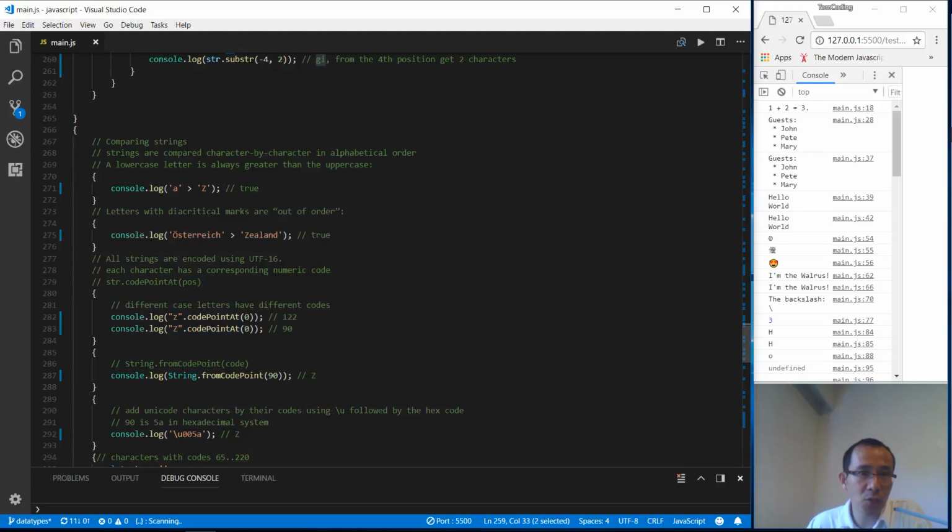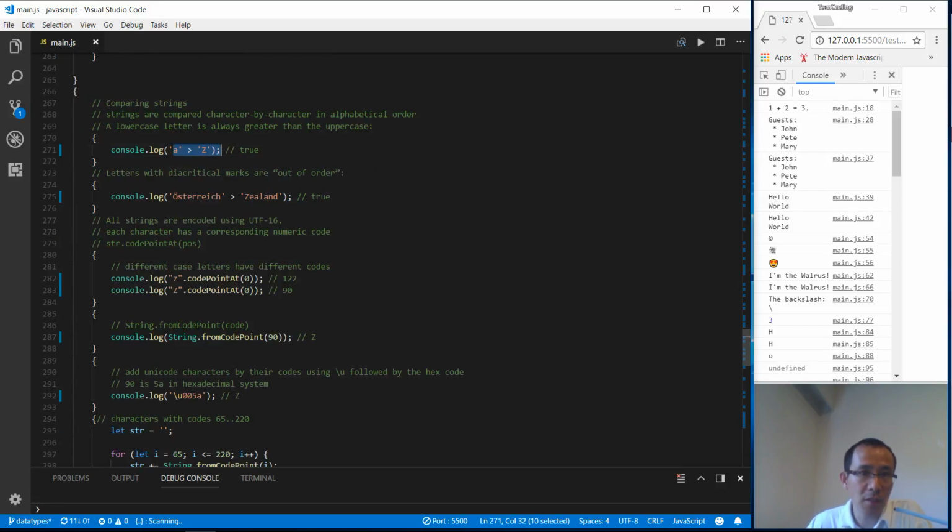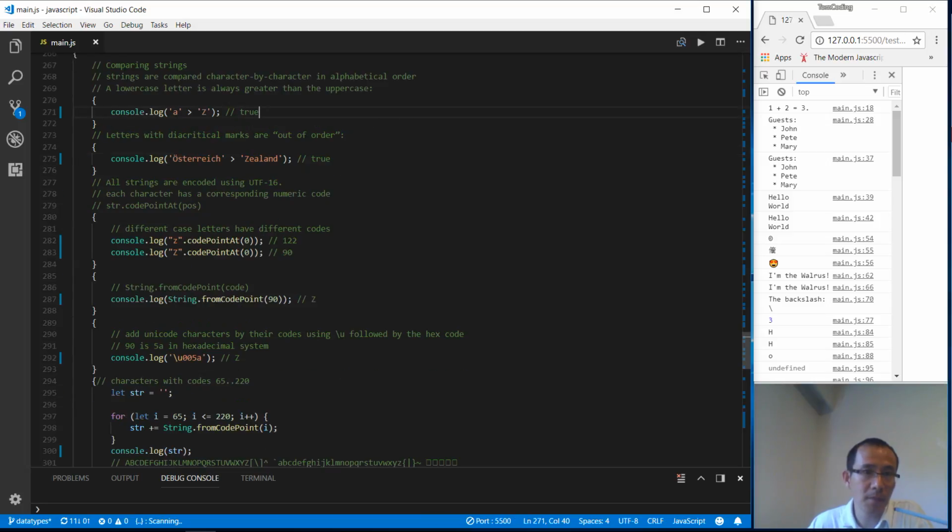So, comparing a string. For this case, we will compare the first letter of the string. And for this case, also compare the first letter of the string. Once we find a bigger one or smaller one, we return the corresponding value.